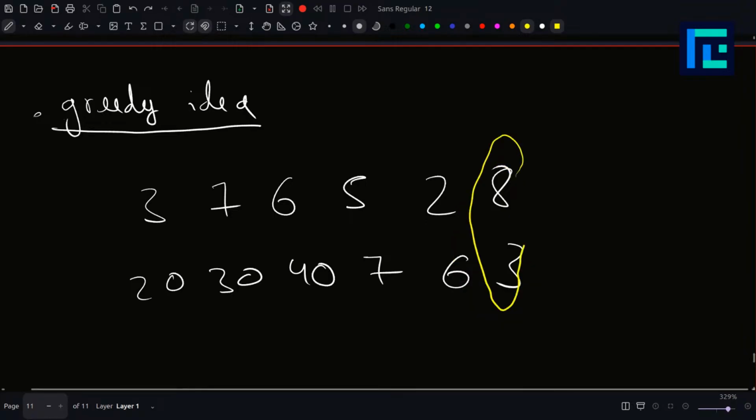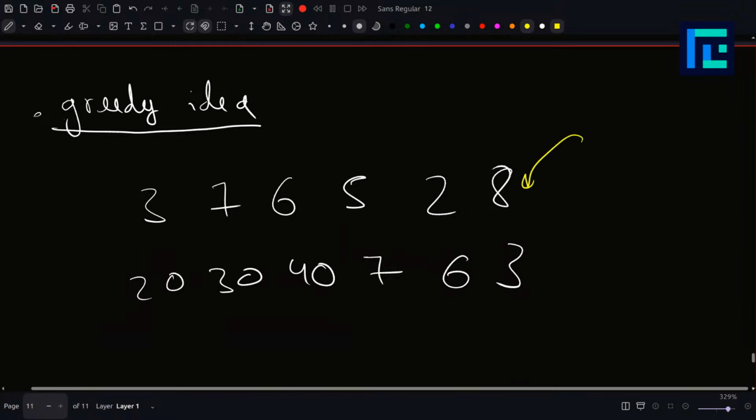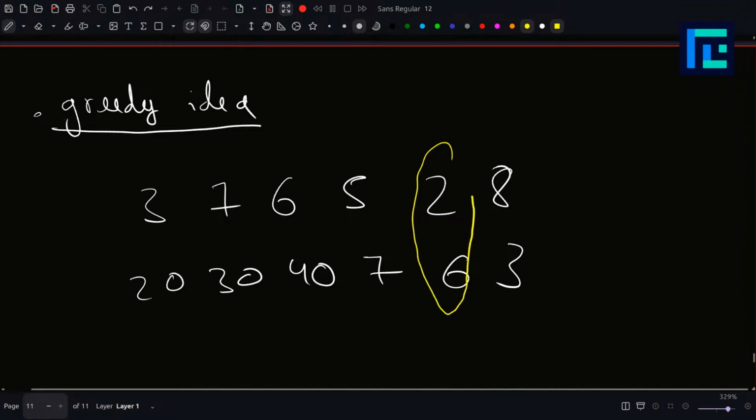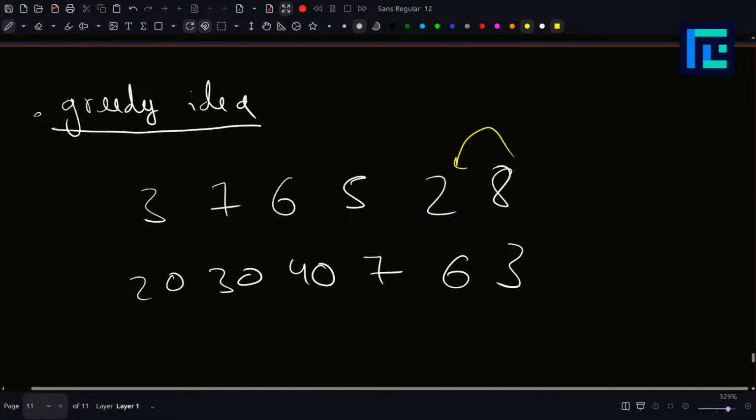So we'll try to make 8 and 3 match. Can we make 8 and 3 match? No, we cannot make 8 and 3 match because there is no operation we can do. There is no element after it. Correct? Can we make 2 and 6 match? No, there is no operation we can do and there's no element after it which we can use. Even if we put the value 3 here or we put the value 8 here, nothing will be changing.